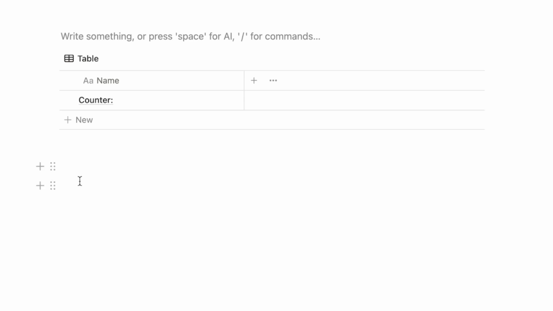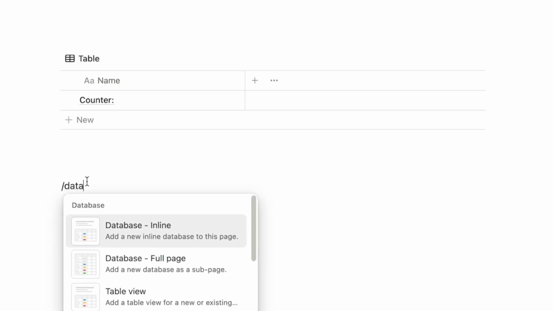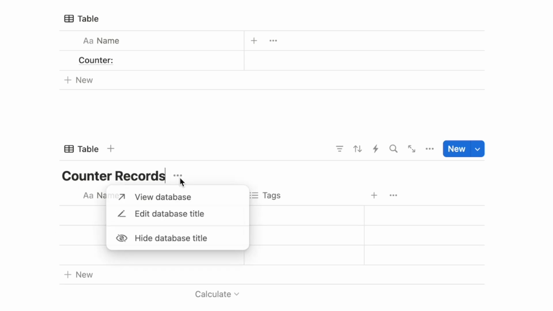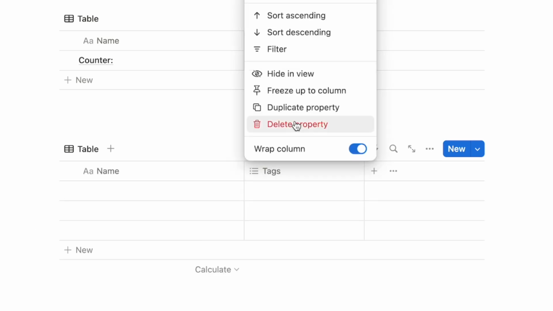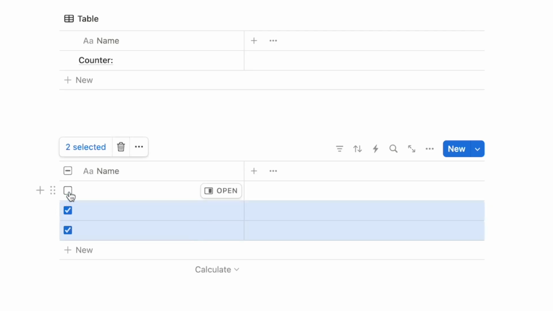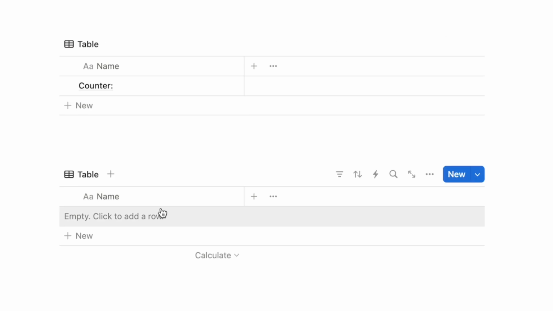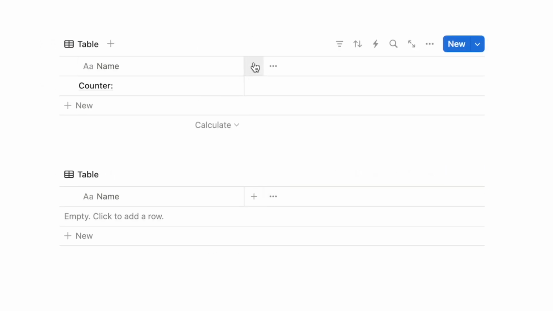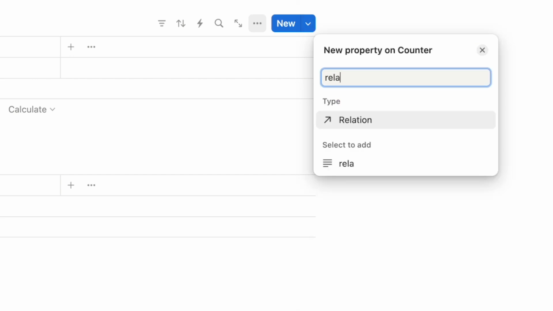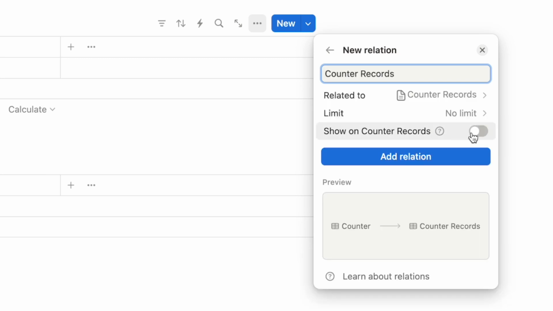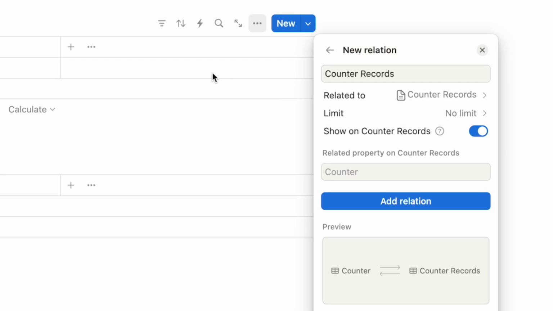Then we need a second database, so underneath I'm going to add a second inline database, and this one is going to be called counter records, and again just hide that title and delete the tags property. I'm also just going to delete these rows as well. Next, we need to connect the 2 databases together, so we can use a relation property to do that. On either of the databases, just click on the plus symbol, type in relation, and then connect it to the other database. I'm going to select the counter records database and show it on both of these. It's going to show on both of our databases, and just click add relation.